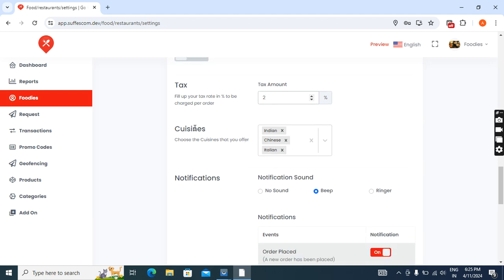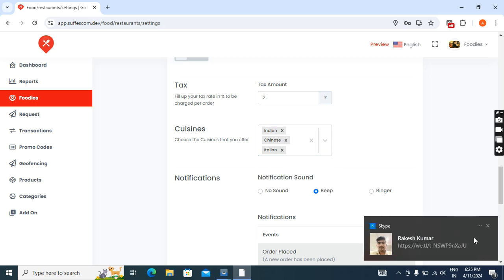Now moving on further, this is the cuisine section. So I'll be able to see the cuisines that I'm offering as a restaurant. I can see that there are 3 cuisines that I'm offering: Indian, Chinese, and Italian. I'll be able to select a particular cuisine or delete the option, and I'll be able to add other cuisines from this section.